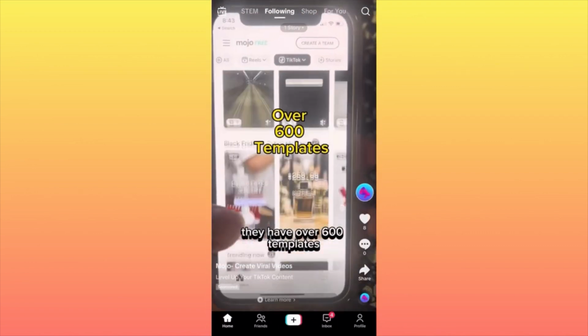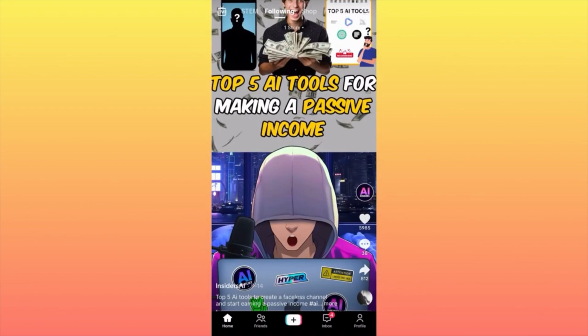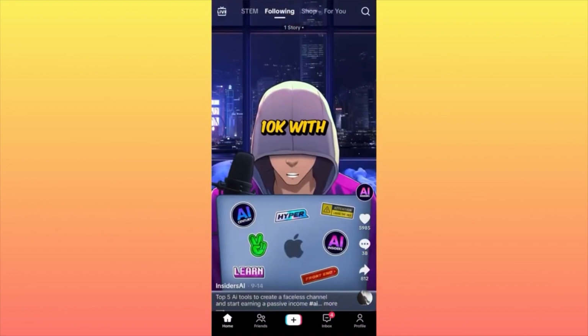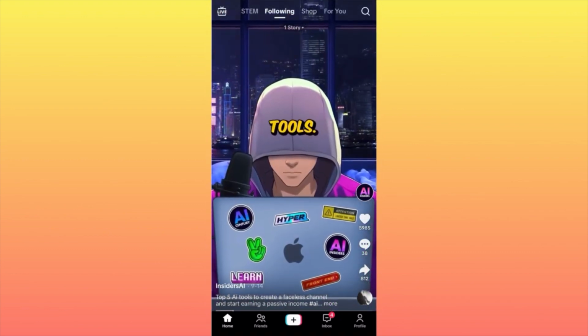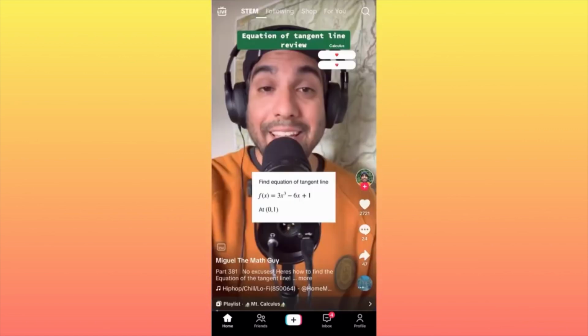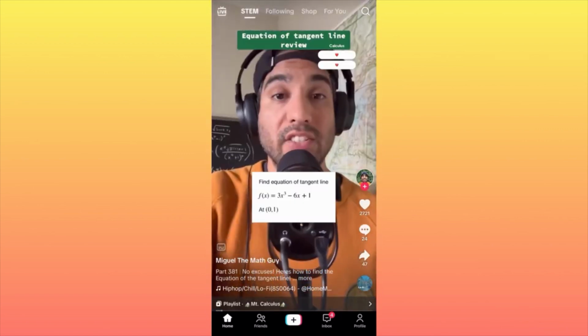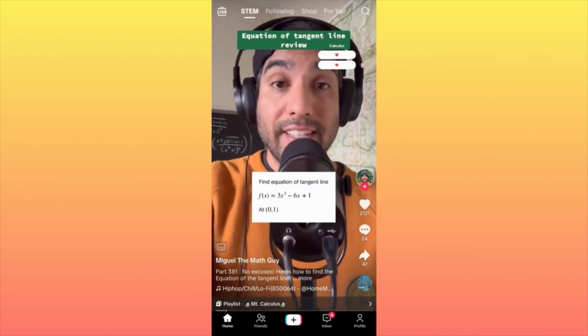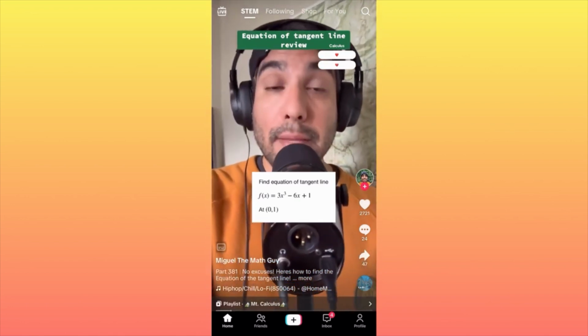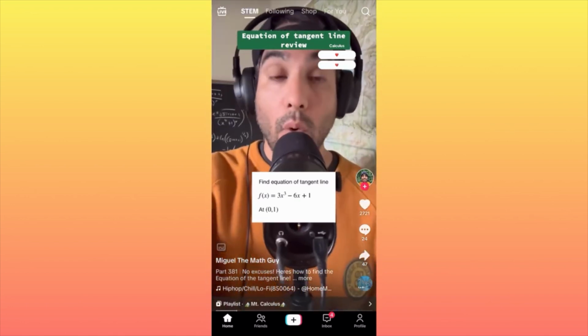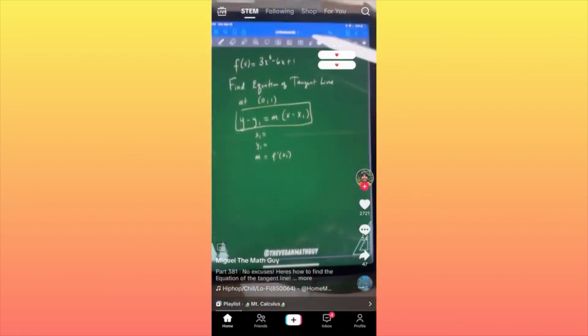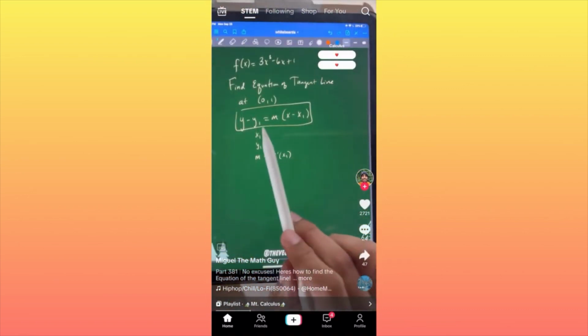Next to shops you will have the following. All the people that you currently follow and their new content will be in this particular section. And next to the following you will have the STEM, which is essentially science, technology, engineering and math. This is generally built and promoted by TikTok to spark curiosity in the creators and the viewers. A lot of interesting topics, a lot of interesting things.